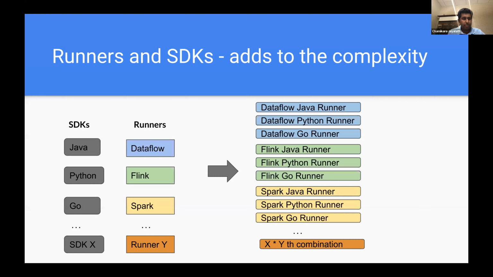Now, as I mentioned, we have a number of SDKs in Beam. We have Java, Python, Go, and we may add more. And we also have a number of runners. We have Dataflow, Flink, Spark, and we might add more runners in the future. What this means is that each runner has to have some components specifically supporting each SDK. So Dataflow needs to have a Dataflow Java runner to properly support the Java SDK. It also has to have a Python runner to support the Python SDK. And we need a Dataflow Go runner to support the Go SDK.